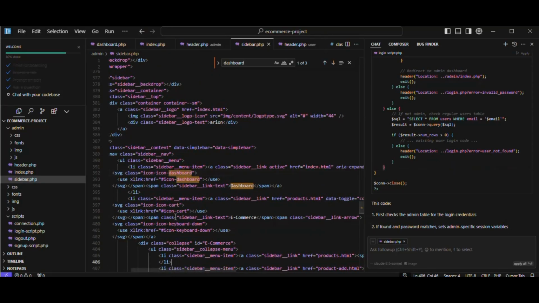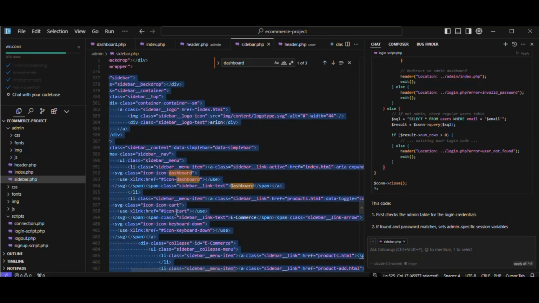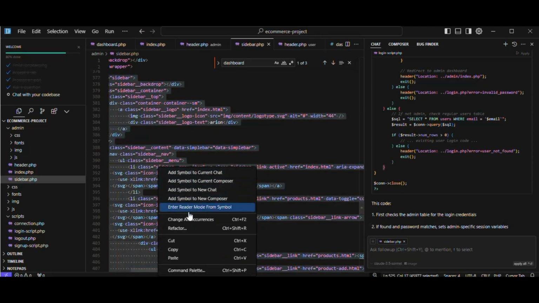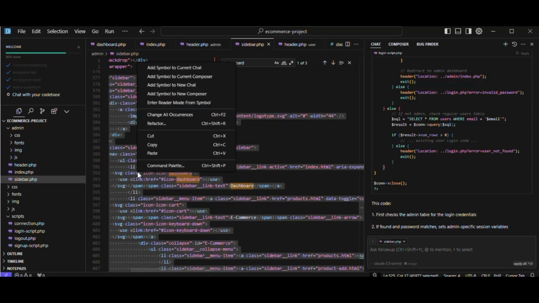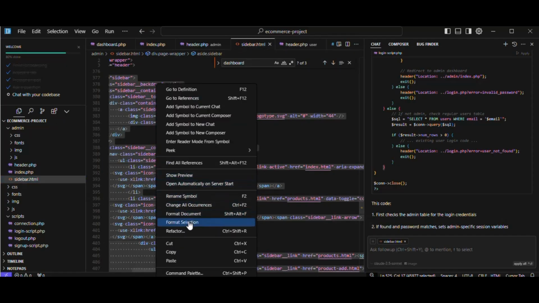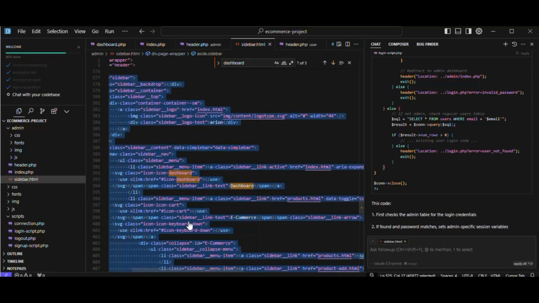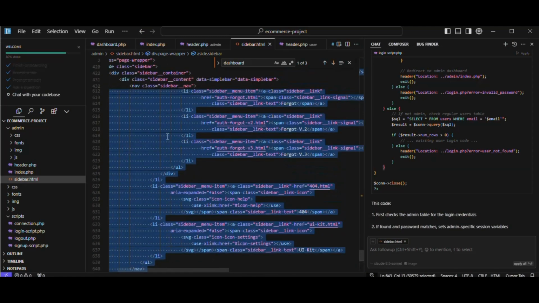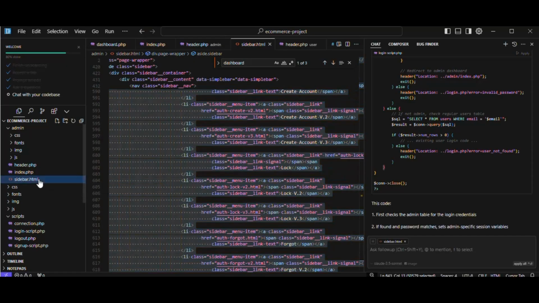I will highlight the whole code with Ctrl A, then right click on the highlighted area and look for the option to format the code. I can't find the option, so I'll just right click on the sidebar.php file itself and click on rename. I will rename it to a .html file, then go back to the code and highlight all of it. Then right click and select format selection. This will format our code to become more readable. Then I will rename the sidebar.html file back to sidebar.php.